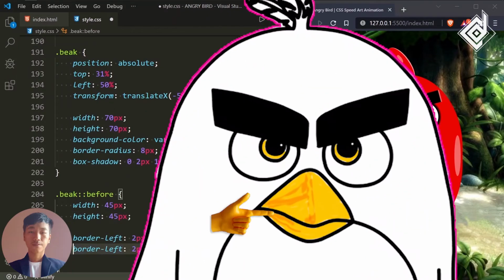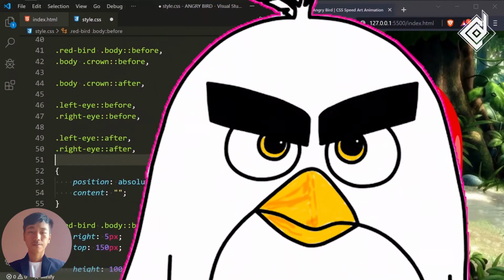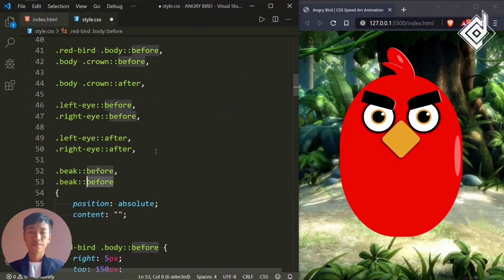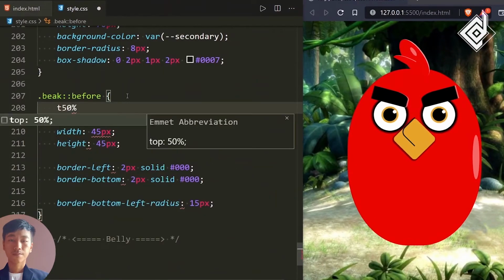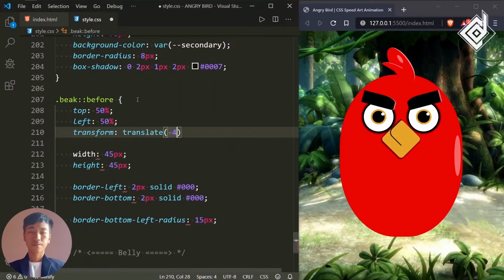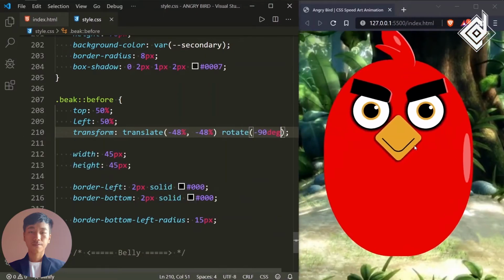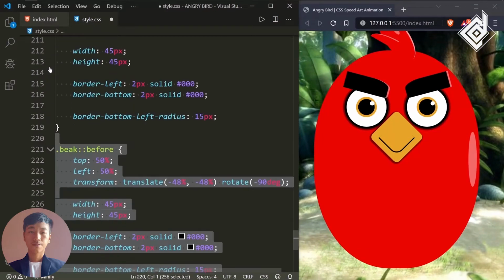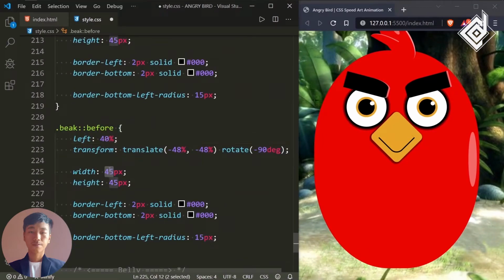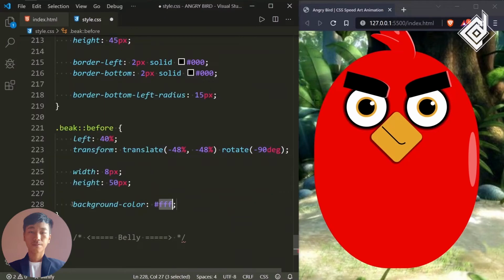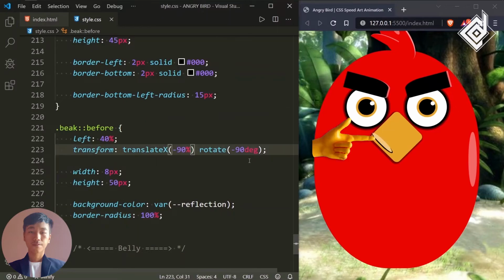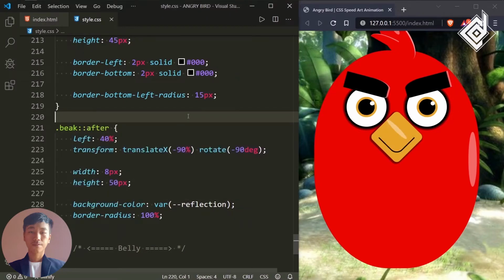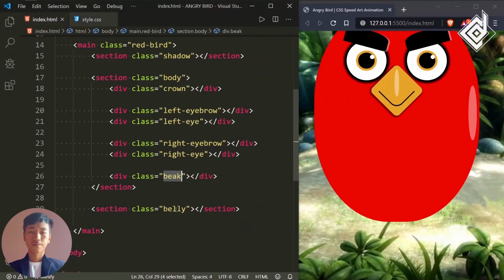Okay, now let's create that smiley shape. And also, yeah, this is exactly what I want, but let's create the shiny effect. So for that, I'm again using the after pseudo element and I'm using the same light gray color. And let's take it to the exactly center of the beak. And yeah, this is the exact position that I want.